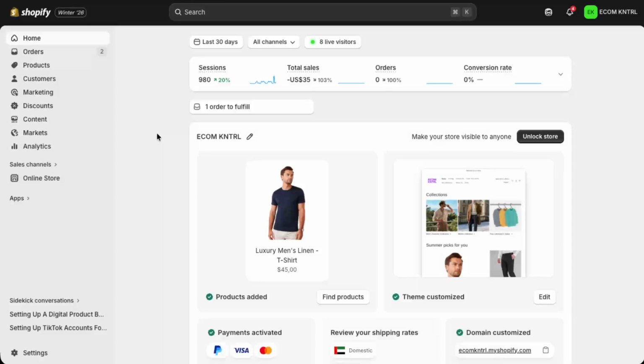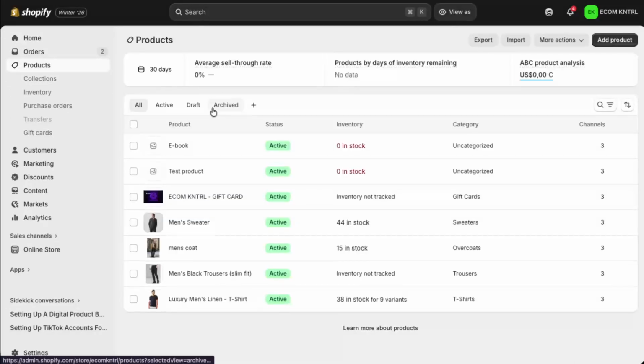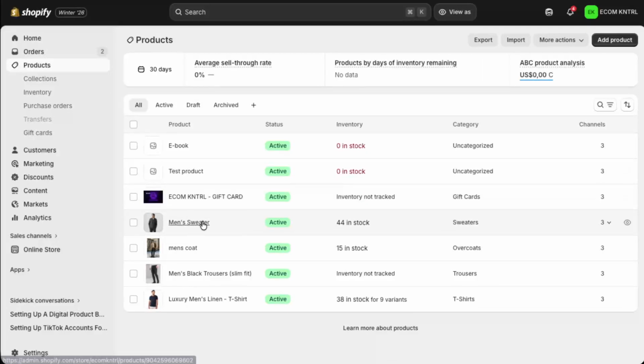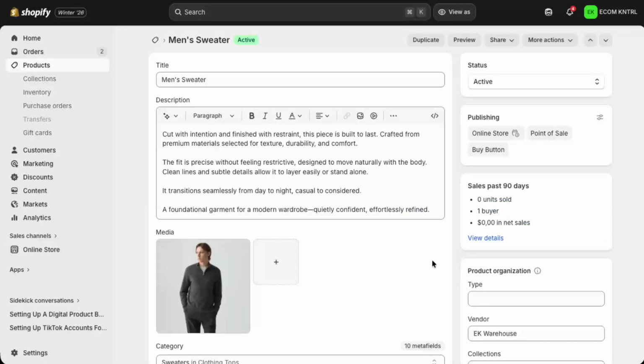Once you're in your main Shopify dashboard, you'll see a menu on the left-hand side. From this menu, look for the option labeled Products. Go ahead and click on Products. This will take you to a list of all the products in your store. On the Products page, scroll through the list or use the search bar at the top to find the specific product you want to edit.